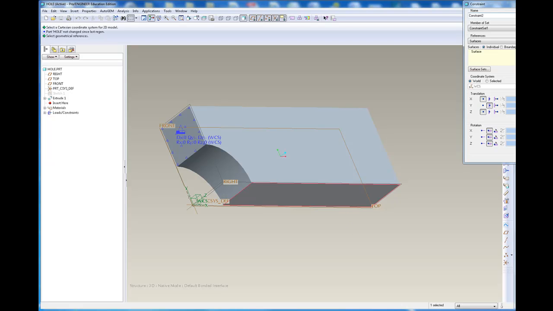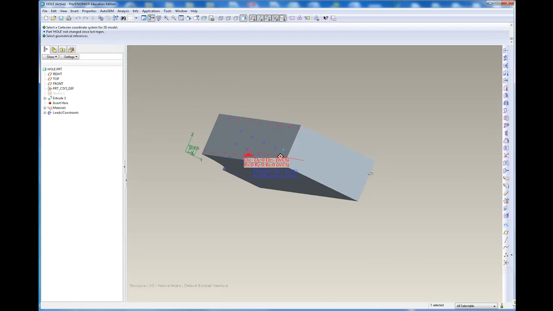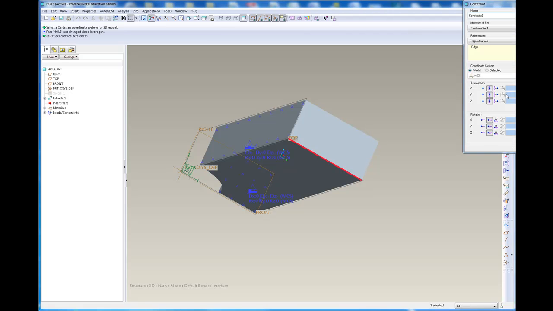Okay, so with these two constraints in place, the model cannot move left-right because of this surface. This model cannot move fore-aft because of this constraint, but the model can still move along the axis of the hole. It can move parallel to this edge right here. And so I also need to constrain it from moving in that direction. What I've decided to do is simply take an edge, that edge, and say that that edge can't move in the z direction. And so I'll go to the constraints. It already sees that I have the edge, and I will constrain that so that that edge cannot move in the z direction, but that edge is free to move in the x and y directions.